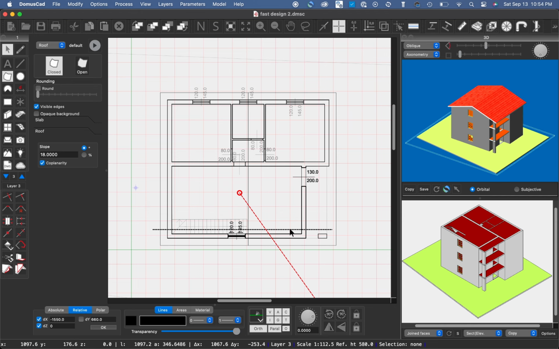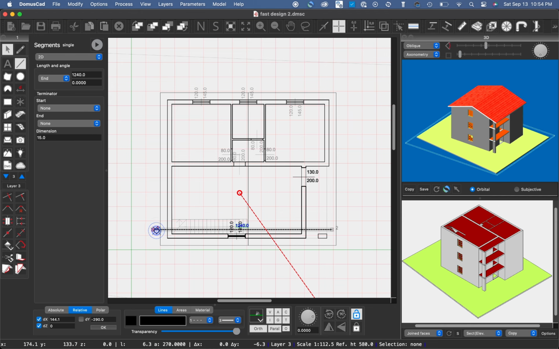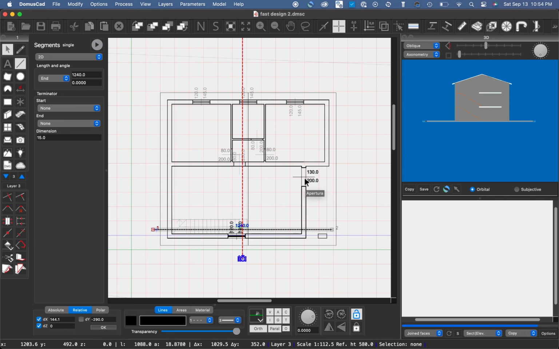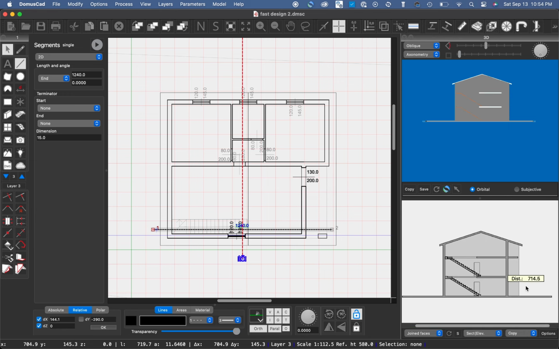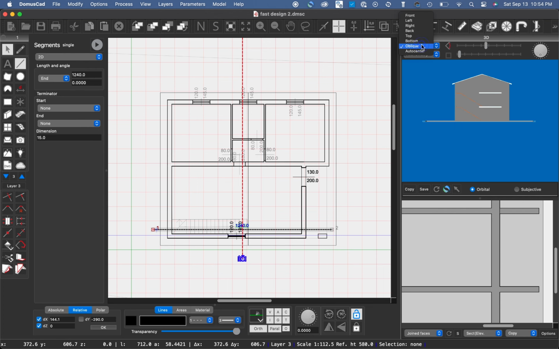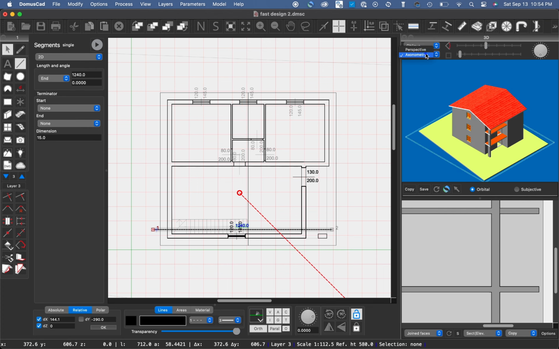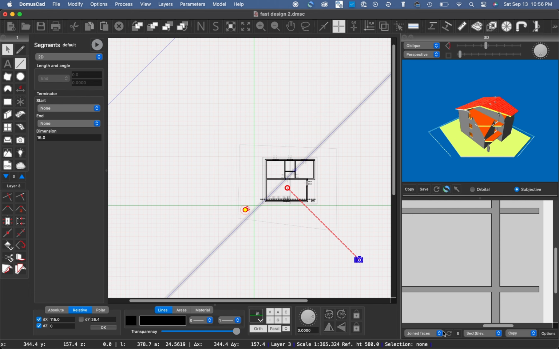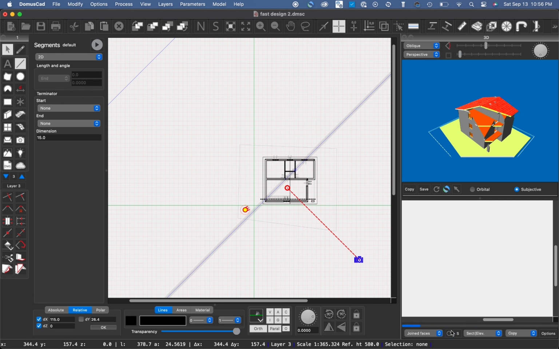I draw a line to dissect the building, select it and click on the S icon, to automatically have the section. The project is finished. Now I can navigate around it and generate sections, elevations, axonometries, cutaways, dimensions and much more.